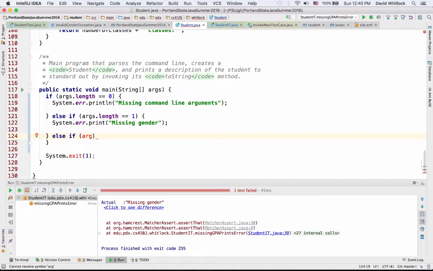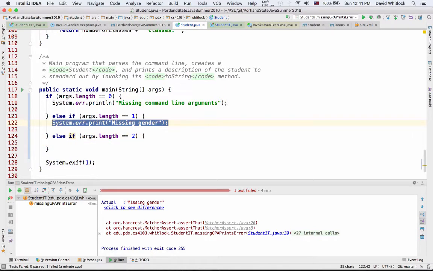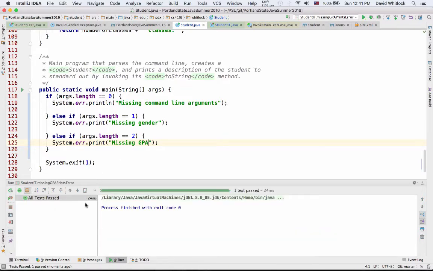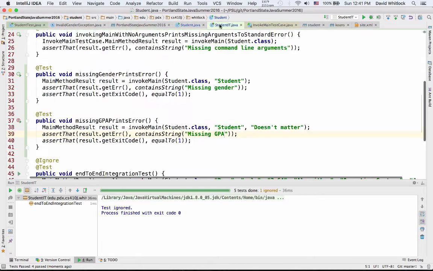But I don't have a test for args. Well, there's only 3 arguments, so I don't know if I should do that or not. My spider sense is telling me to do this. Copy that, and this will be missing GPA. Run that. 1 test. Run all my tests. 5 tests done. Everything's passing. Okay. So let's see here.